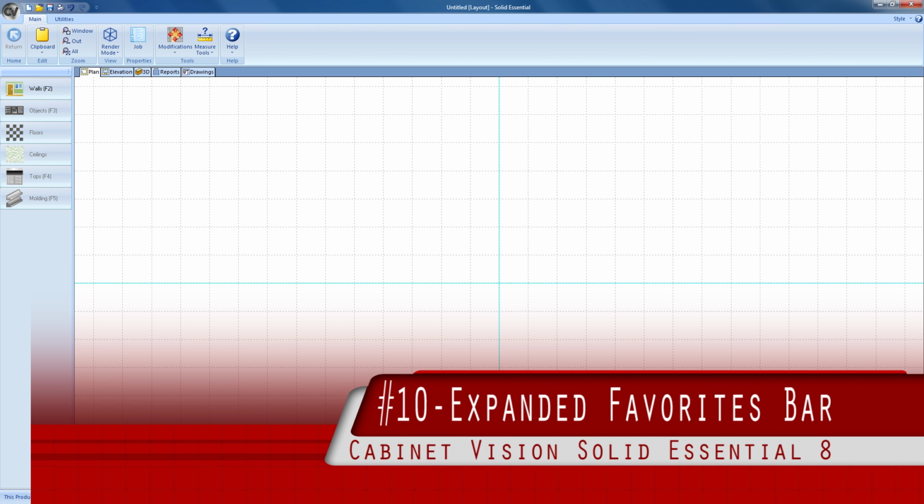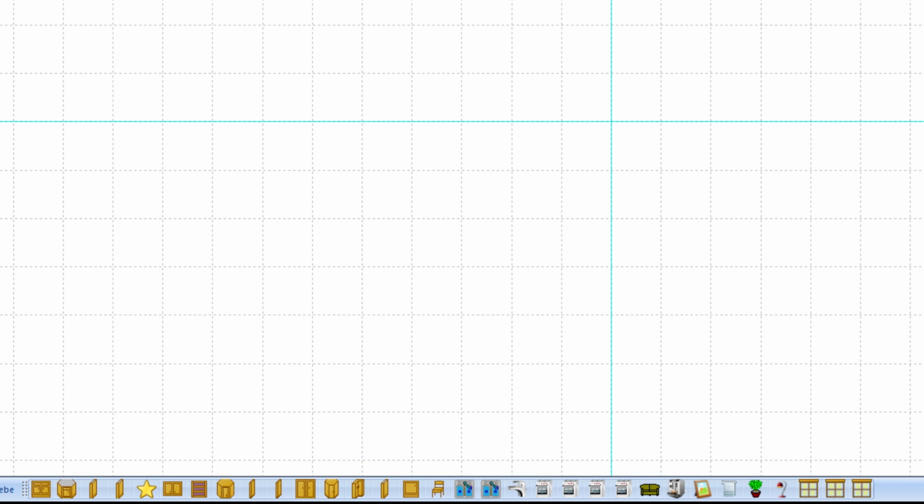Number 10 on our list is the new expanded favorites bar. In previous versions of the software, you could only hold up to 16 favorite items. We've now given you the ability to put up to 32 objects there.